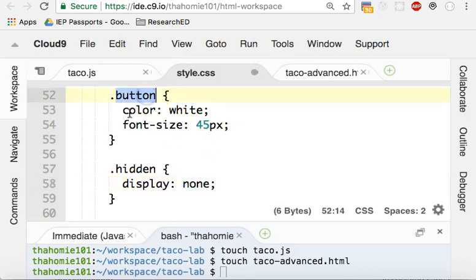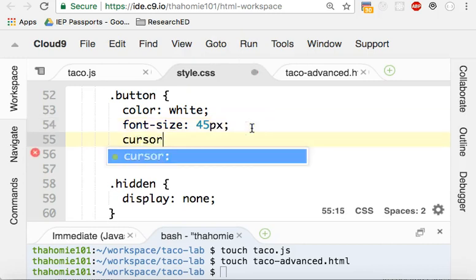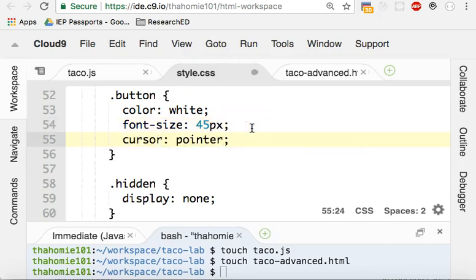Now the button, we want the text to be white and the font size to be huge, 45 pixels. If you save this and refresh, let's take a look at what it looks like now. Okay, it just has a button that says count tacos. You see that? Also though, when we scroll over the button, we want to let people know that we can click on it. So right inside the button class, you should write cursor pointer, like that. So that everyone knows when you hover over the button, that it looks like you can click on it.